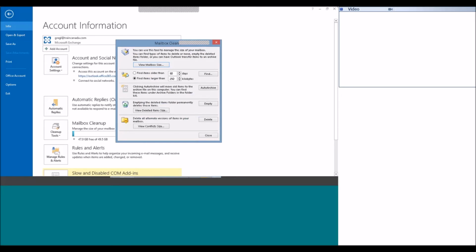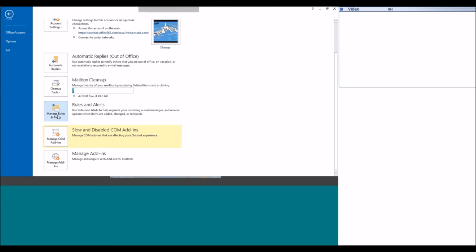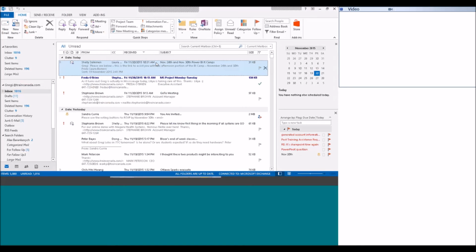Some other cleanup tools that you have is find things that are older than 90 days. Auto archiving helps as well if you use an archive. So all that can be found on your cleaning tools. Rules and alerts are here too. And there's some other stuff, but not terribly helpful most of the time. So I'll go back to my inbox.